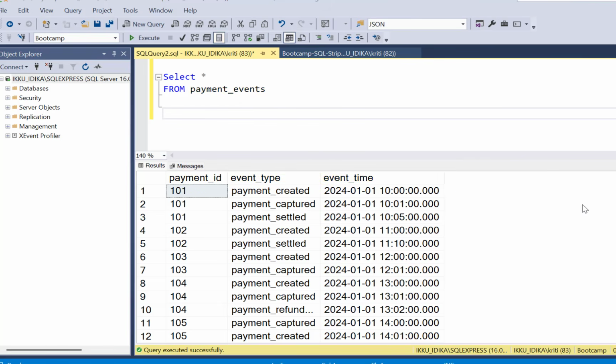Now let's take a look at payment ID 101. We can see that we have 3 consecutive events: payment created, captured, and settled. And that's the expected order. So this is a valid payment.